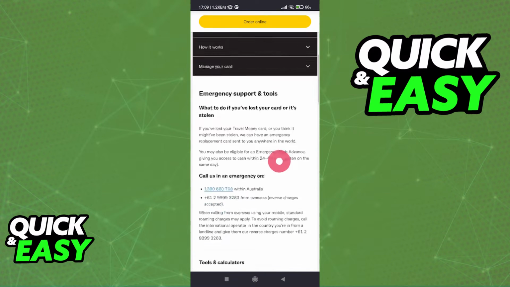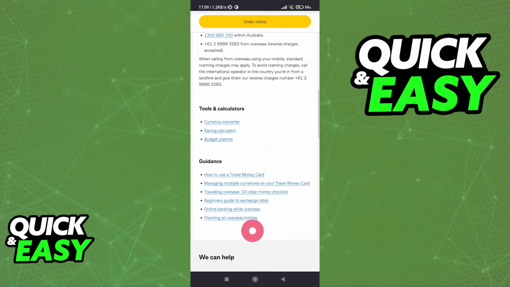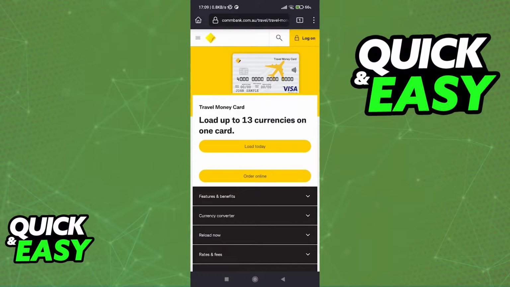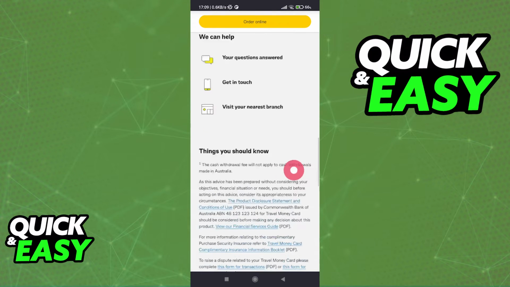You can order it online through this page, and you can reload it at any time, even during your actual trip. It is recommended that you load it up beforehand, but like I mentioned just now, you can load it up during the trip if necessary.